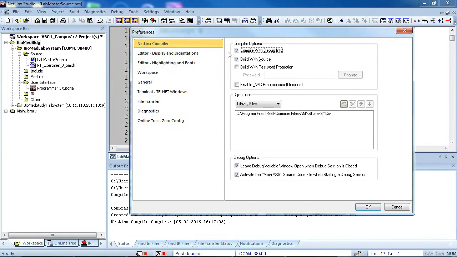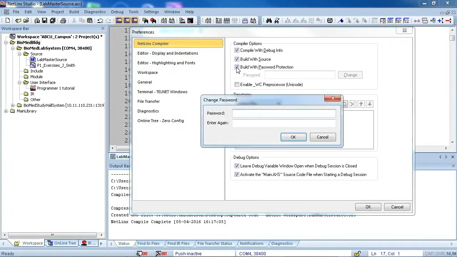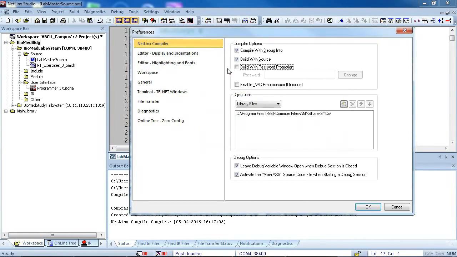This option, if checked, will include the source code file into the compiled package that will get sent to the Netlink controller. If this is selected, you will have the ability to extract the code out of a master. Then you also have the ability to password protect that source code with the third option. The decision to check or uncheck this feature is a business decision that only you can make. Do you want someone to be able to extract your code out of a Netlink master or not? I'll leave this unchecked for now. Hit OK to keep your changes.